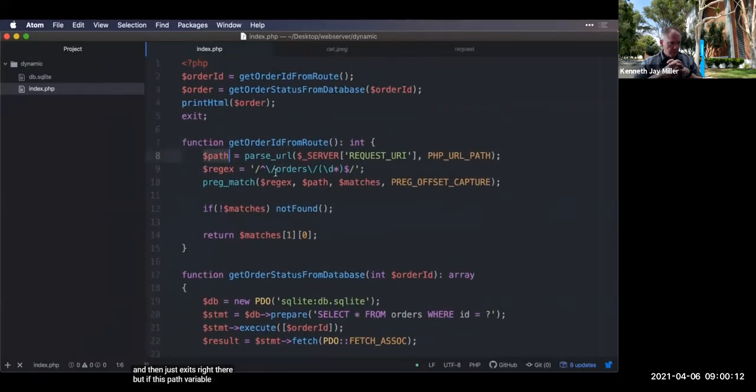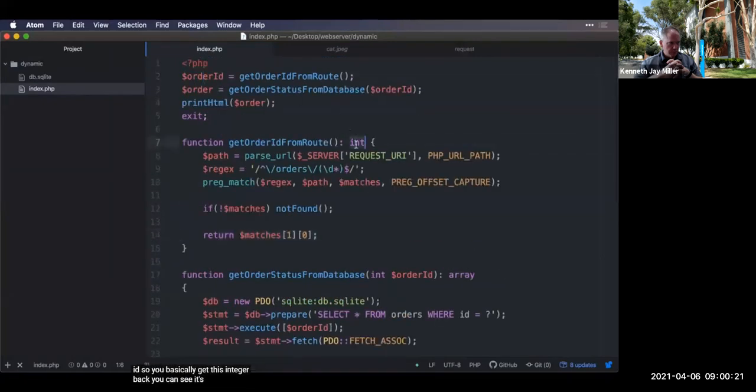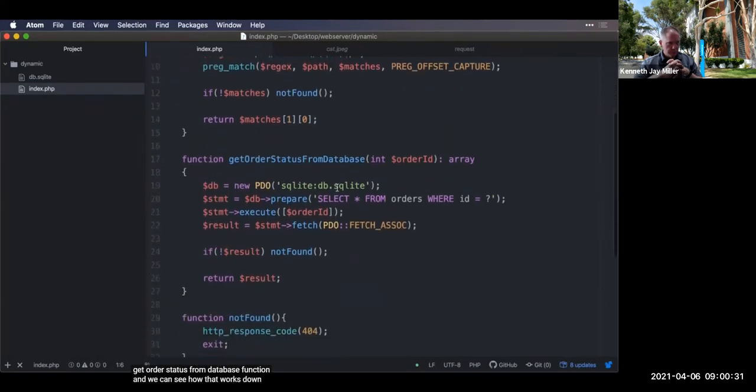But if this path variable does match this regex, so it's like order/1 or order/2, then it returns that match as the order ID. So you basically get this integer back. You can see it's saying return an integer from this function, and that gets stored into this order ID variable. That order ID then gets passed to our get order status from database function. And we can see how that works down here.